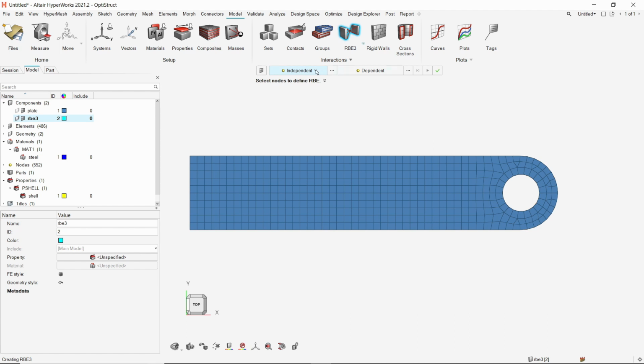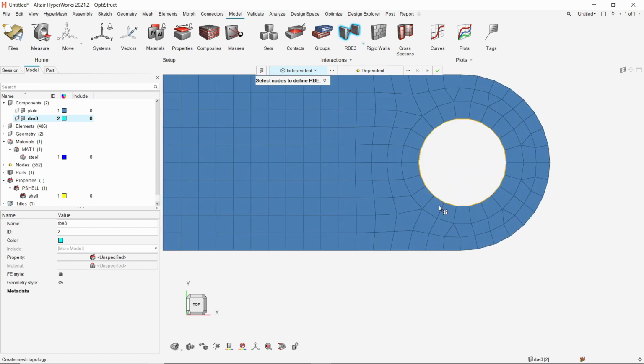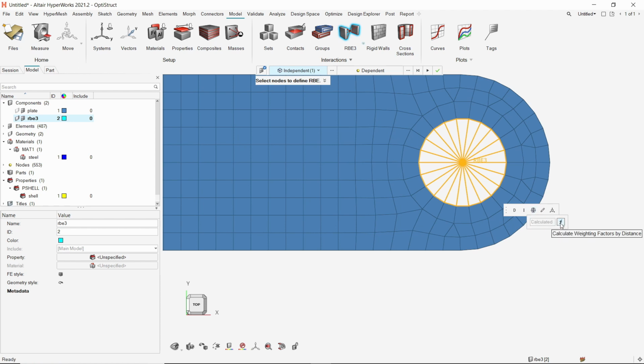Switch the independent selector to edges and select this circular free edge. Make sure that all degrees of freedom are selected. Check all degrees of freedom for the independent node. We will calculate the weighing factors for each node automatically. Create the RBE3 element.